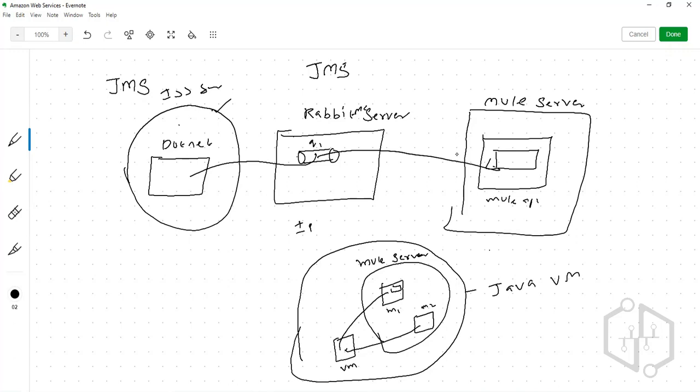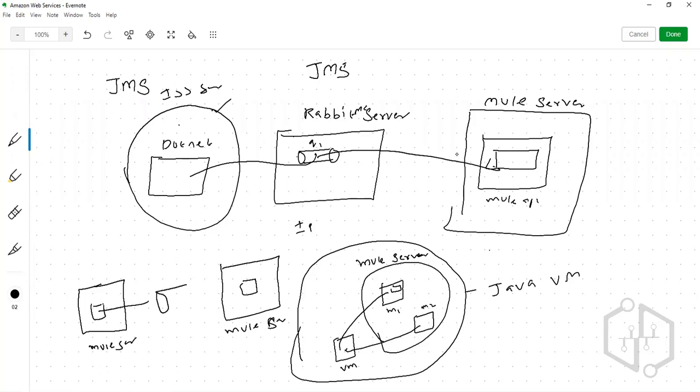When two Mule applications are running, one on one Mule server and another on a different Mule server, and you want to establish communication between these two applications, then we need to go for JMS, because they are not running on the same server. So if the applications are running on the same server, we go for VM. If the applications are running on different machines, we go for JMS. Very simple.